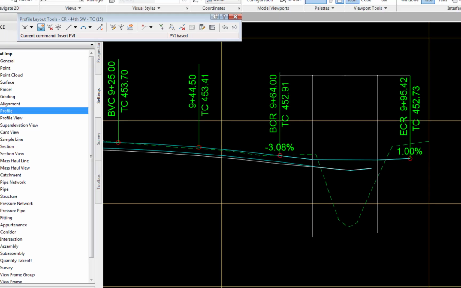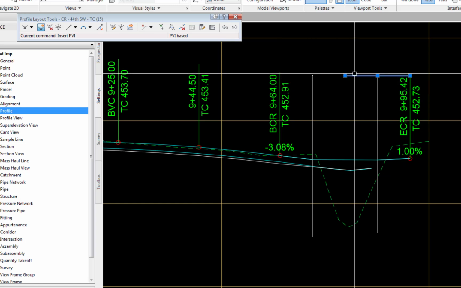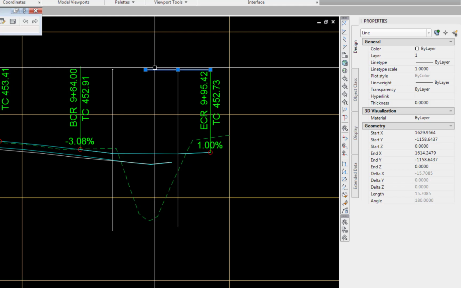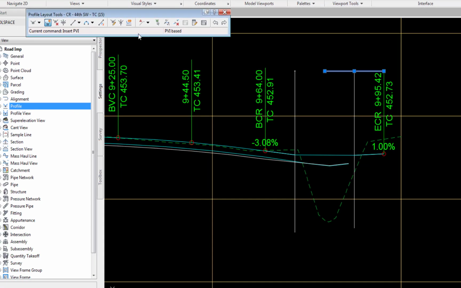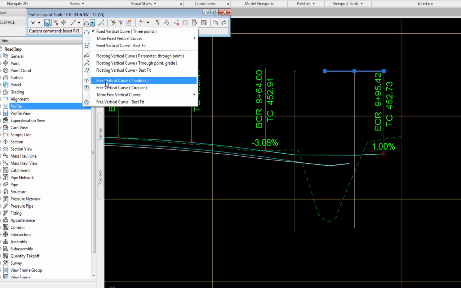Add a vertical curve at the 1/4 and 3/4 delta PVIs. Remove 1/2 of the horizontal line. Pick the horizontal line. Pick the move grip at either end. With snap on, pick the midpoint of the horizontal line. The length of the vertical curve is approximately 1/1000th of a foot less than the 15.708 length shown in the Properties palette. In Profile Layout Tools, pick the arrow to the right of the curve. Select Free Vertical Curve Parabola.